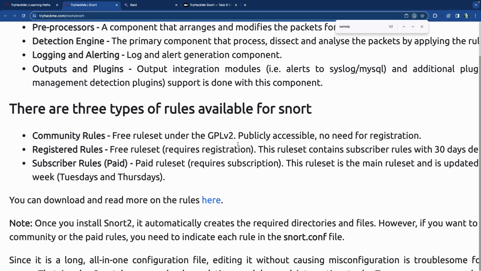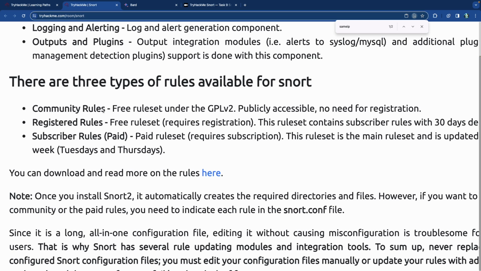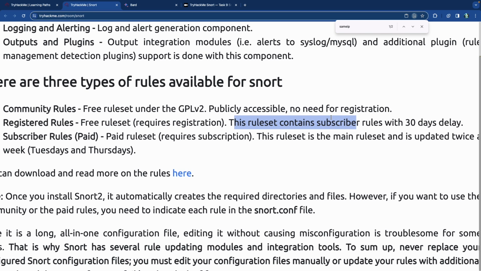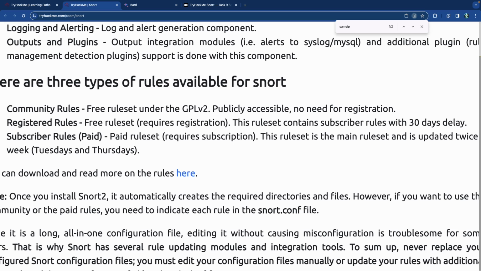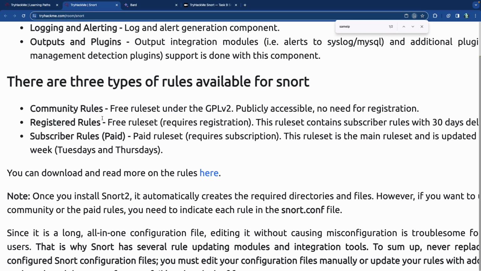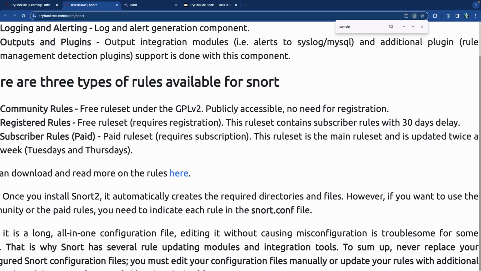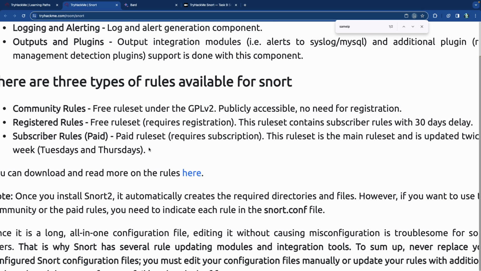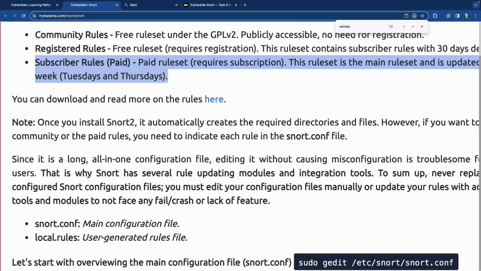So there are 3 types of rules available for Snort, which are community, registered, and subscriber rules. The community rule set, under GPL v2, is a free rule set that is publicly accessible, with no need for registration. The registered rule set is free but requires registration, and it contains subscriber rules with a 30-day delay. I see. Okay. So the subscribers get the rules first, immediately, and then it's updated twice a week, it says. And the registered users get the rules that the subscribers get, but 30 days after, excuse me.